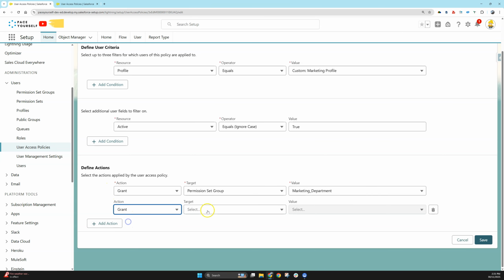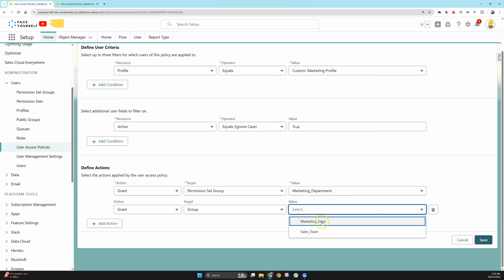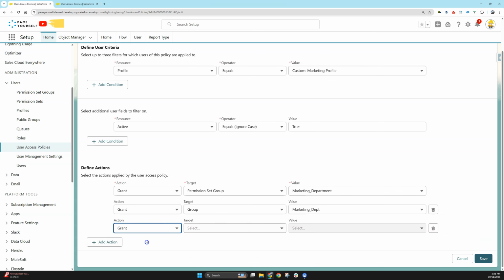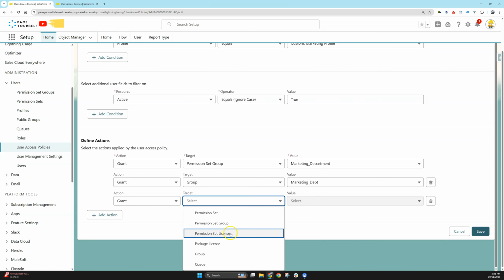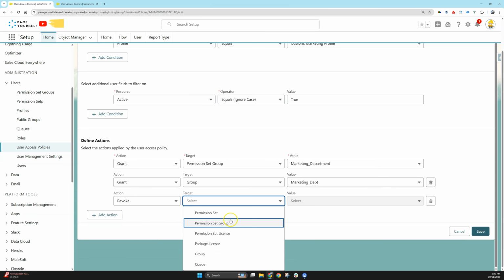The next one I'm going to do is I'm going to say grant them a group. And the group, you've guessed it, is marketing department. But what else can we do? We can grant them things like permission set licenses, package licenses, groups, and queues. What can you do with revoke? You can do the exact same.